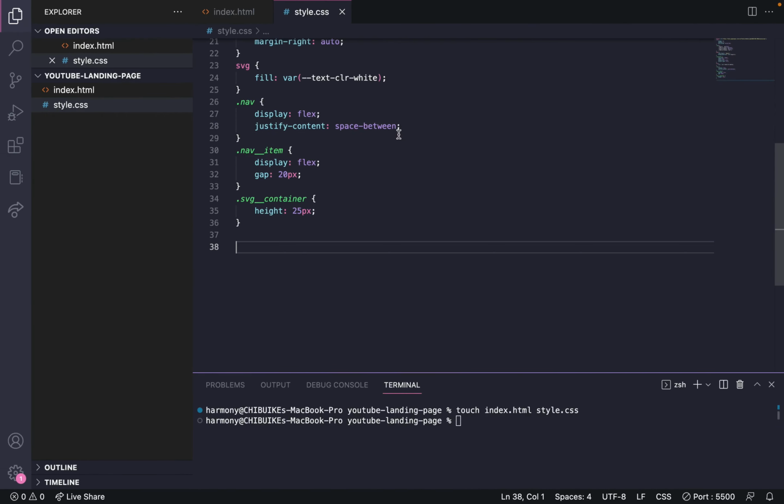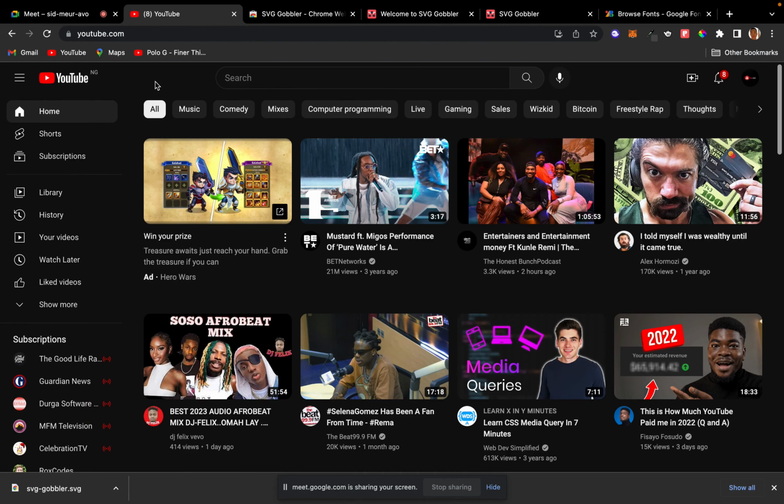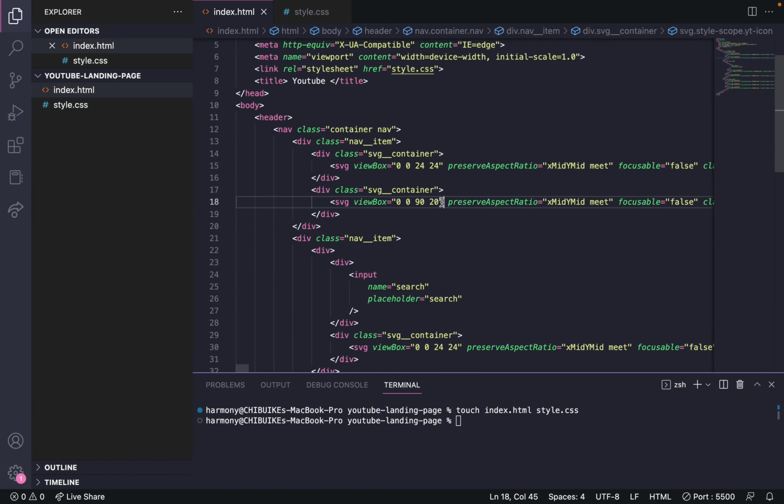So I'm still going to go back here and check the gaps between the items in every section, and looking at it I can see that it's almost similar to what I have here. This YouTube icon, the YouTube logo, has this NG, meaning YouTube Nigeria. So I'm going to add a span tag to it.